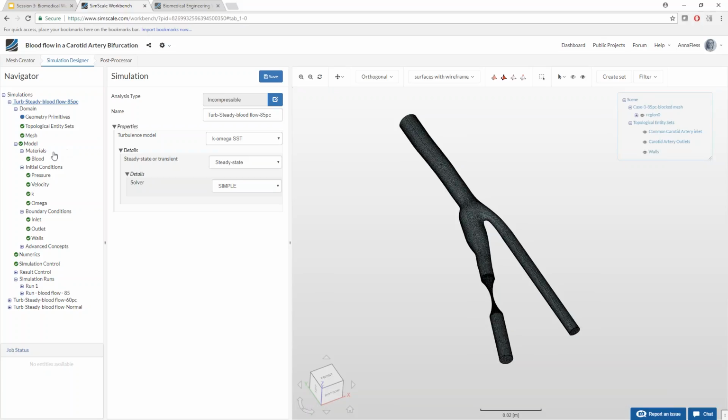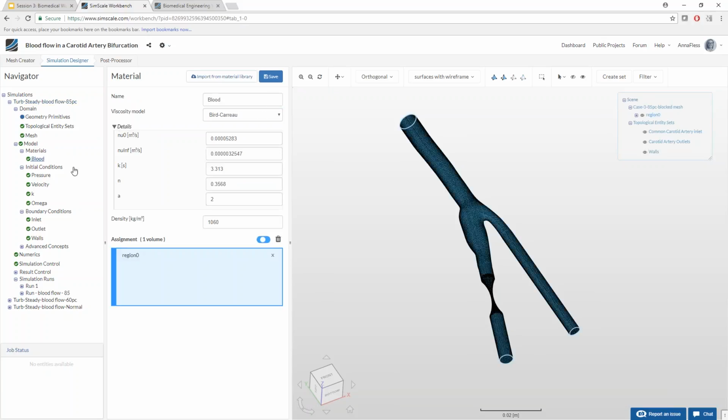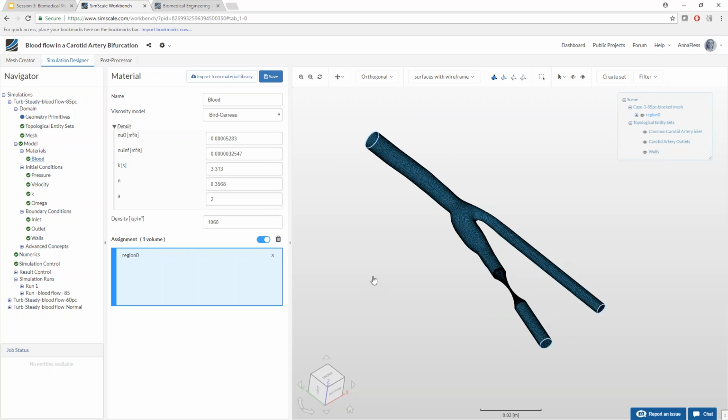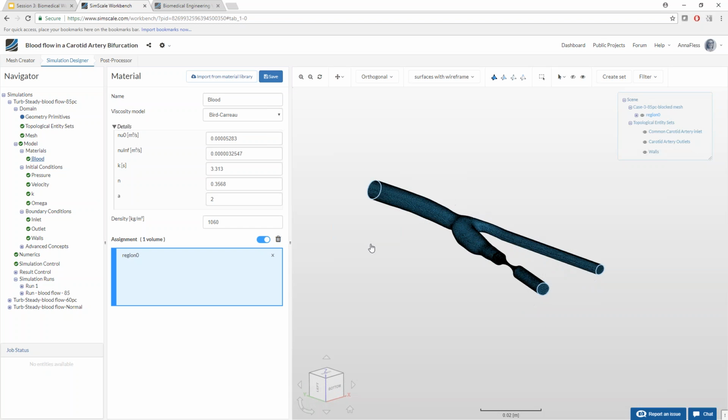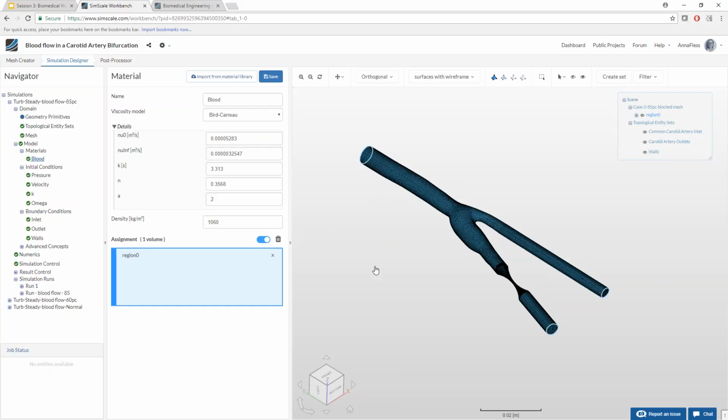The next thing that we need to do is set up the material. And as we discussed, blood is not a simple fluid, so we need a viscosity model when we're modeling blood. It's not a Newtonian fluid, so we don't have that linear relationship, and we need to provide these additional factors. We're using a model, the Bird-Carreau model, to model the blood, and we can see that blood has a very similar density to water in this case, but the flow parameters are quite different than what we would expect with water.